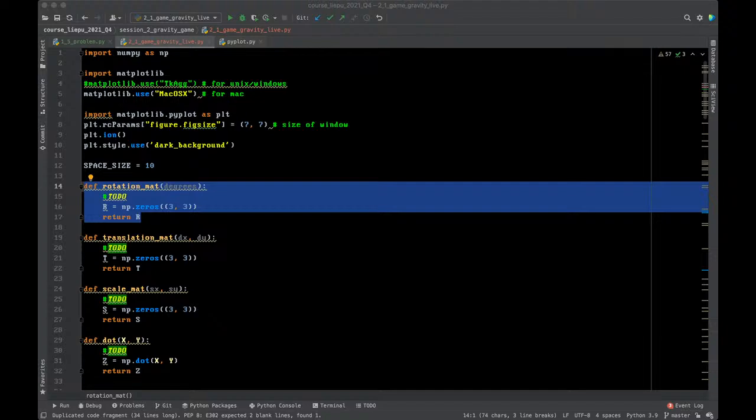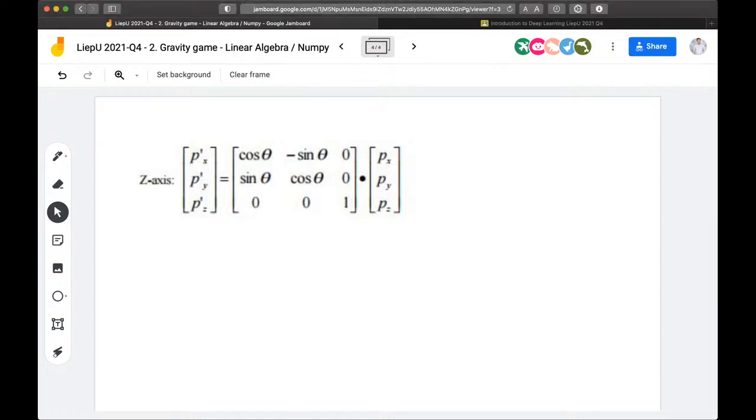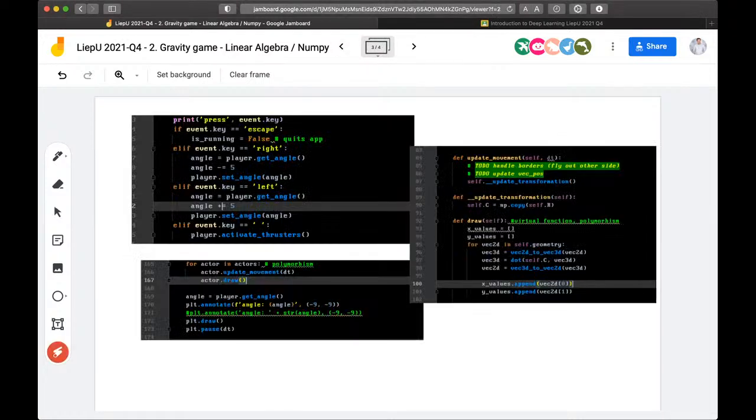So let me go to the Jamboard. First of all, add these lines. In the update transformation function, add the copy of the rotation matrix into the combined matrix. Then also add these 3 lines very carefully that you convert the geometry vector 2D to the geometry vector 3D. Then do the matrix multiplication. Then return back to 2D. And then append them for the drawing of the spaceship.